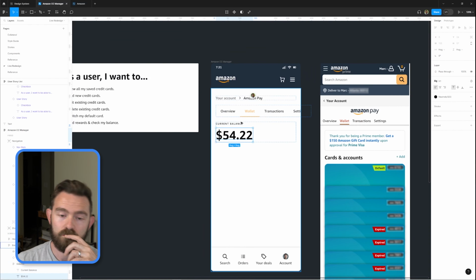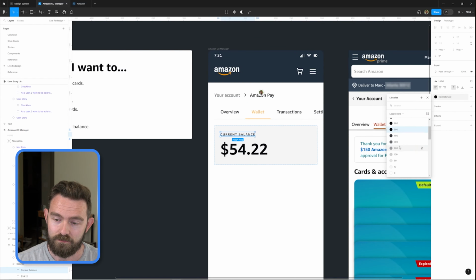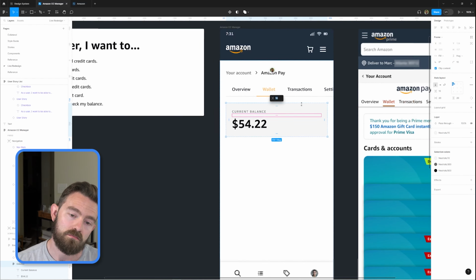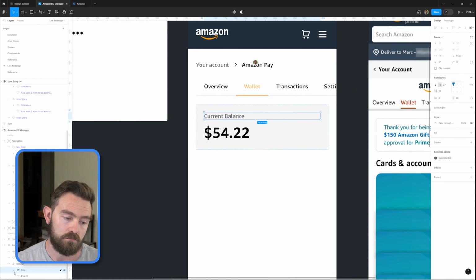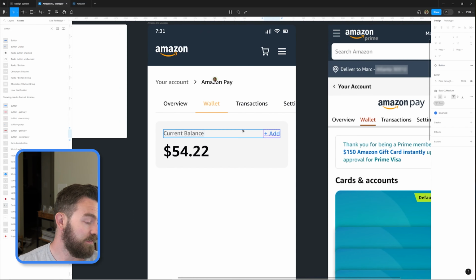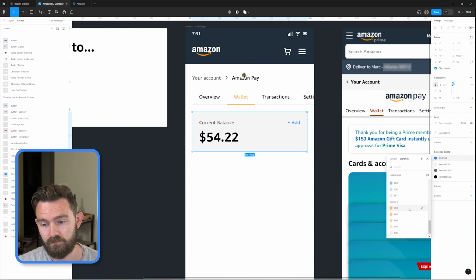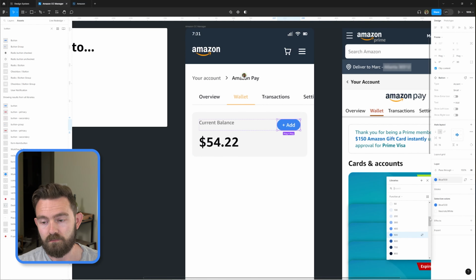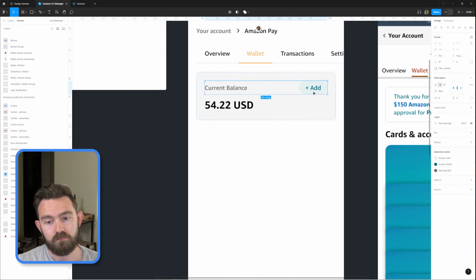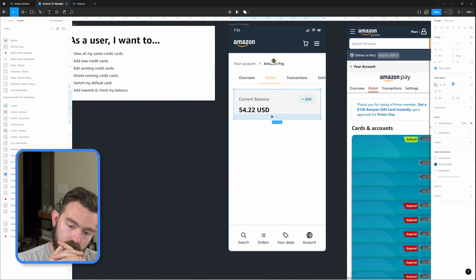Looking at the existing UI, for some reason you have to scroll through all of your cards and accounts before you can see your current Amazon Pay balance, which doesn't make a lot of sense because if you have quite a lot of cards like I do, you're scrolling quite a ways just to see a simple little number. So we're swapping the order here, just placing the balance at the top, that way users can quickly see it without having to exhaust their thumb with all that scrolling.